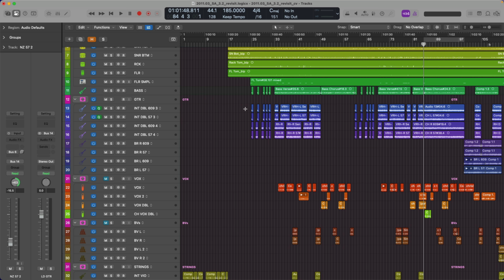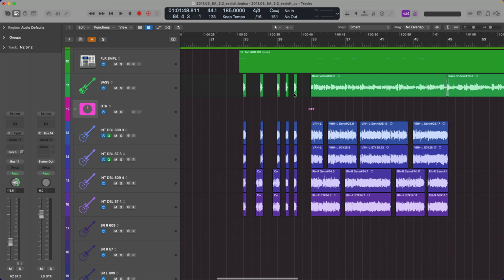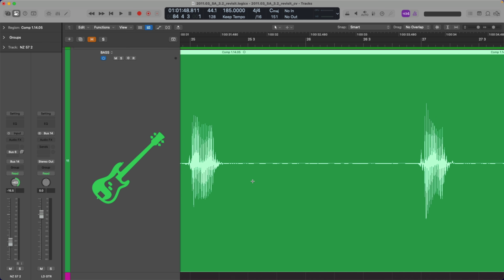And the reason I do this is because, one, I know exactly where I am in the song in regards to the bass, the guitar, anything that I'm looking at or wanting to work with, but also I'm removing any sort of noise that might be hanging around in that track in between the major performances.